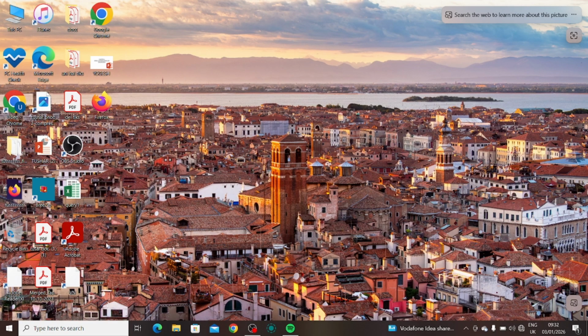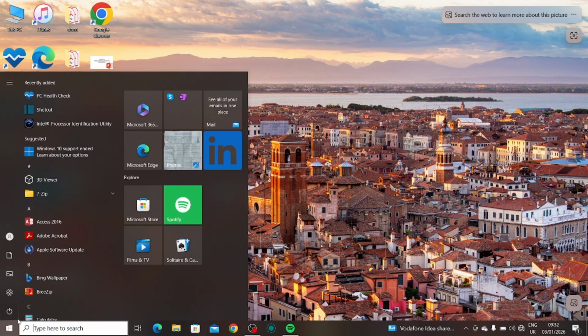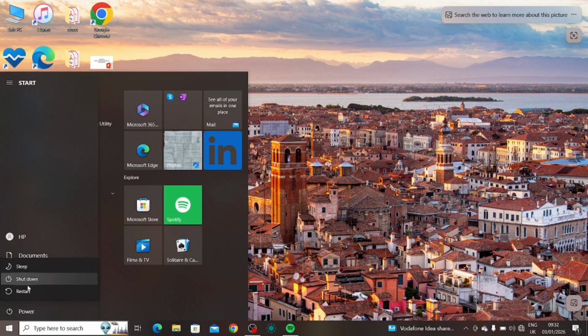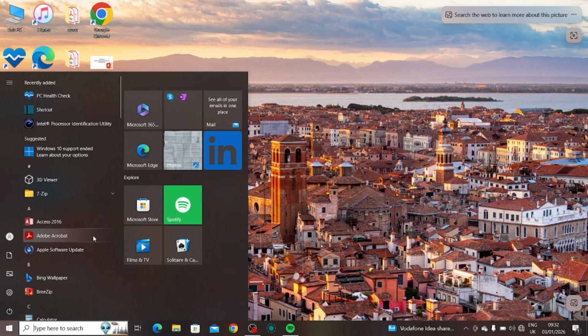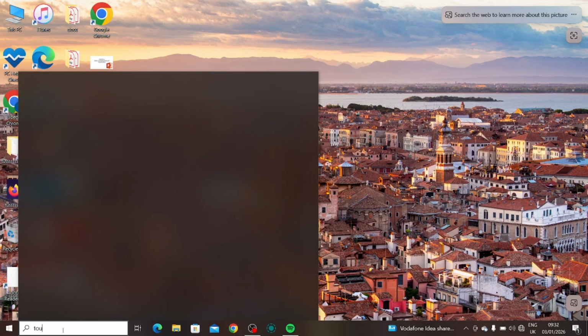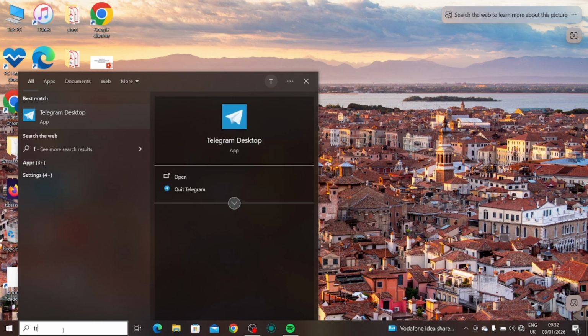Restart your computer again. On the sign-in screen, click on the power icon in the bottom right corner. Now press and hold the Shift key on your keyboard. While holding Shift, click on Restart. Keep holding Shift until you see a blue screen. Now click on Troubleshoot. Then click on Advanced Options. Next, click on Startup Settings.